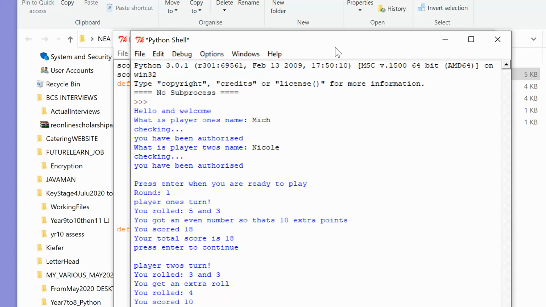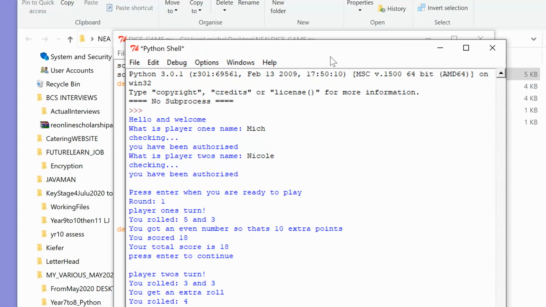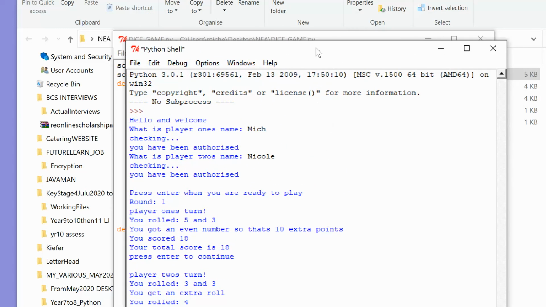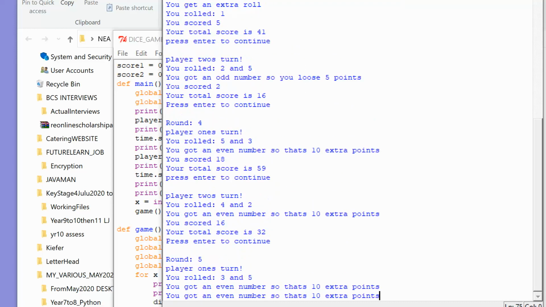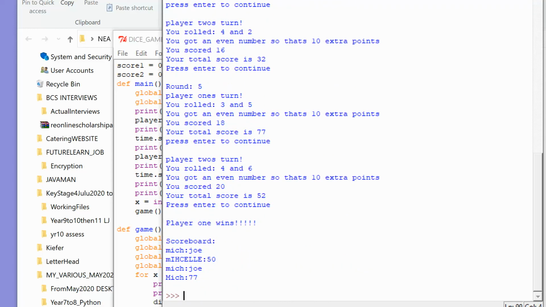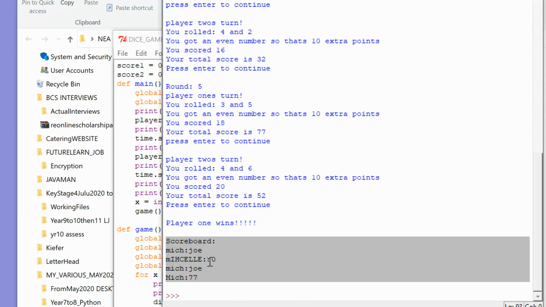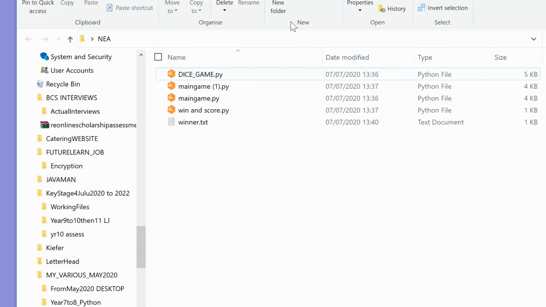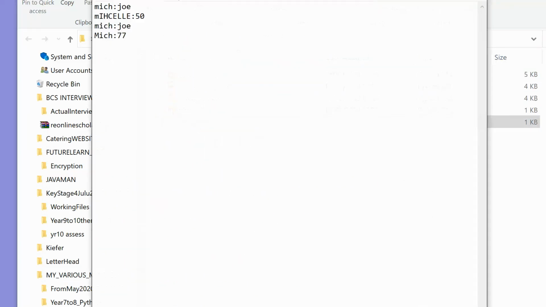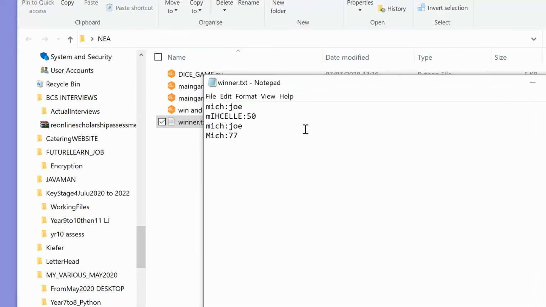All right, so you've got a fully working game here, but it can be improved if you want to. Okay, and then if you just keep on playing, eventually it will come to the end and say who's won. Okay, so there you go. It's got your scoreboard. It's got the names of the people that are currently in the text file, and it should have made a new text file. There you go, which tells who the winners are.